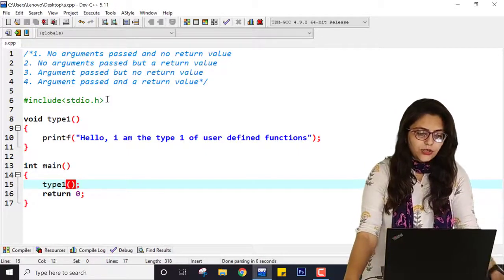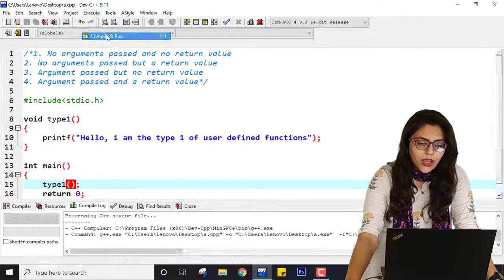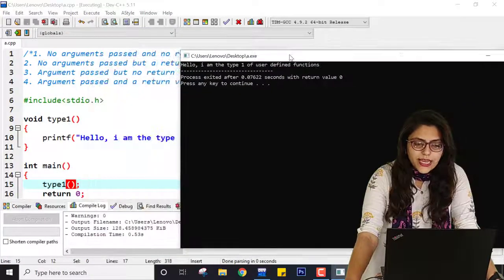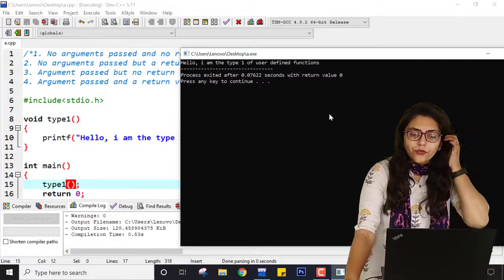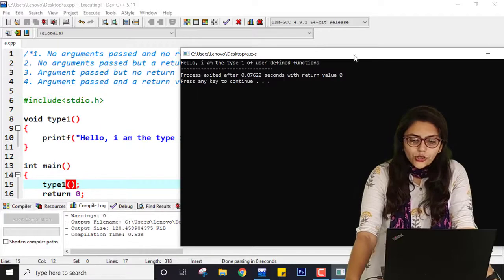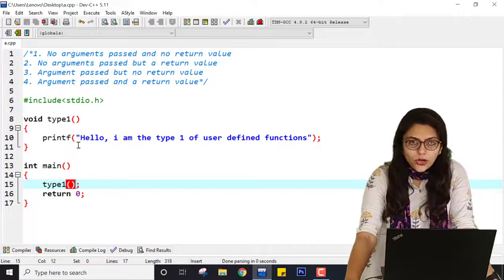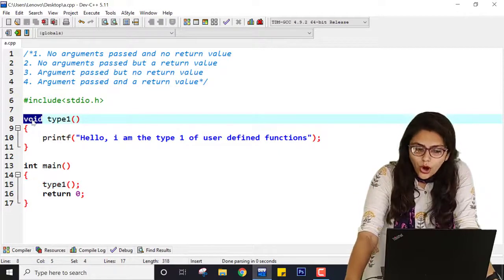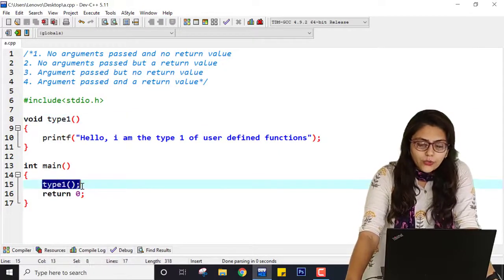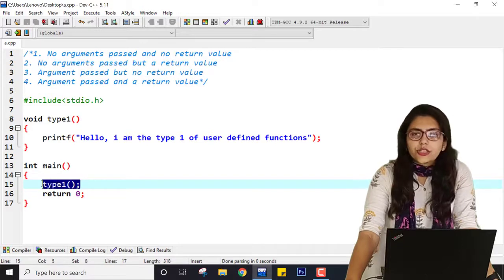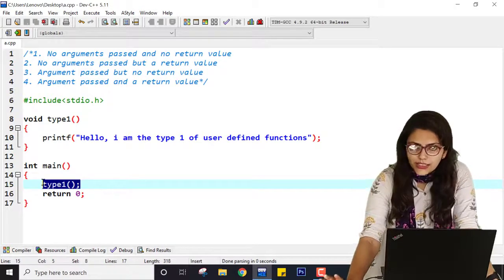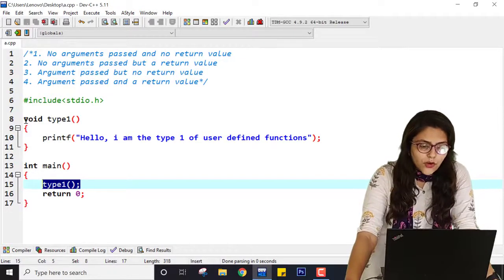That is type 1. So let me just save this program, compile it and run it. You can see hello, I am the type 1 of user defined functions. So it is not having any kind of argument and return type. As it is not having a return type, I have written void, and as it is void, I do not need to assign this function's value to some other variable inside main. So this is the first type.